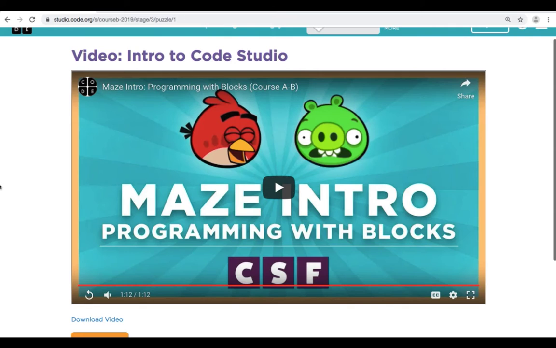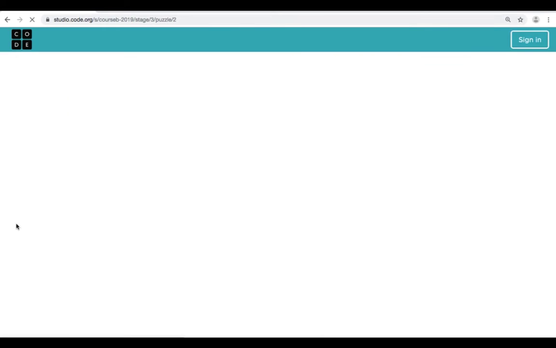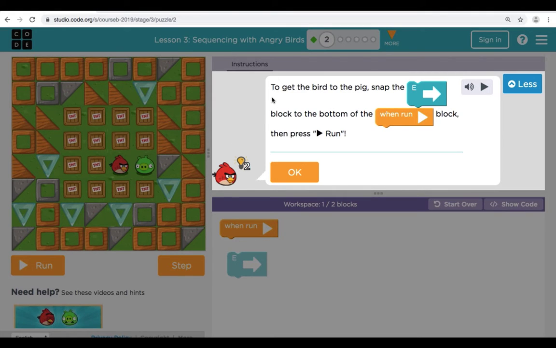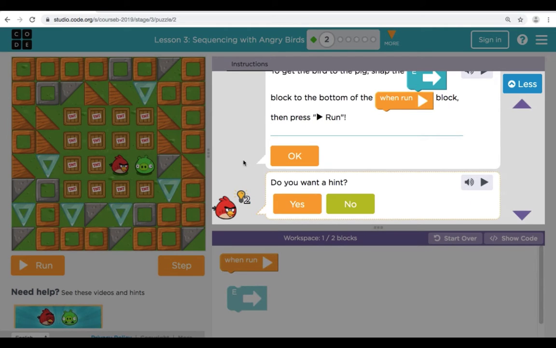Okay, let's get ready to code. We're going to click on Continue and move on to Puzzle 2 and begin our programming with Angry Birds. Here in Puzzle 2 we have some instructions. It's telling us to get the bird to the pig, we have to snap the E arrow to the bottom of the When Run block and then press Run.